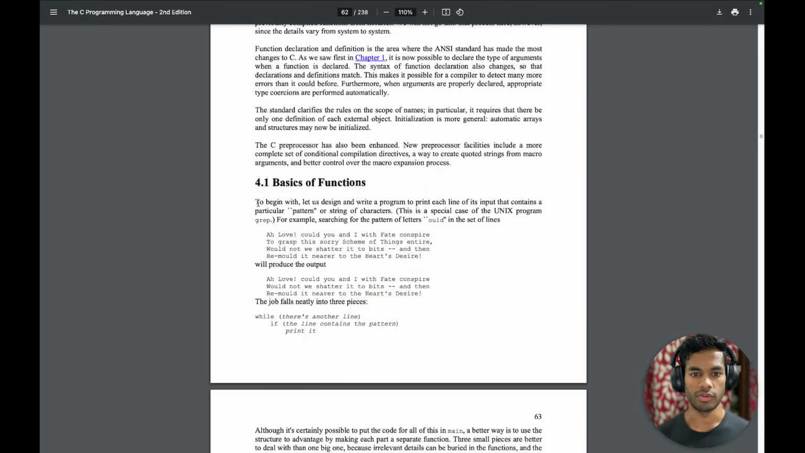4.1 Basics of Functions. To begin with, let us design and write a program to print each line of its input that contains a particular pattern, or a string of characters. This is a special case of the Unix program grep. For example, searching for the pattern of letters "ould" in the following set of lines.